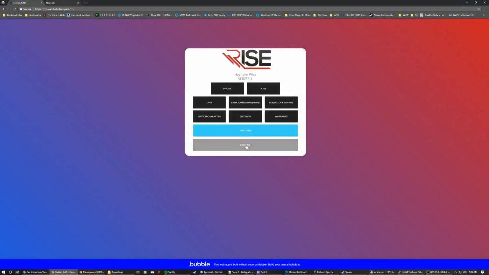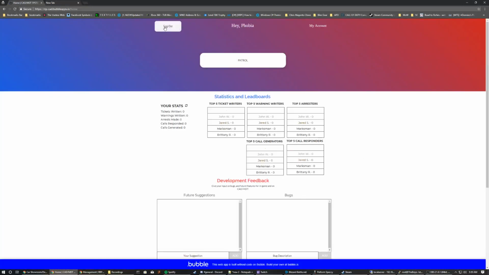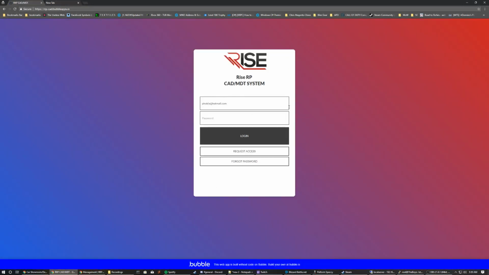Yeah, so pretty simple. And then you can click log out whenever you're done, and click log out, and then you're done. So that's the rundown of the CAD system. This is all in interest of roleplay, so I hope you guys enjoy it. And yeah, it's pretty basic.